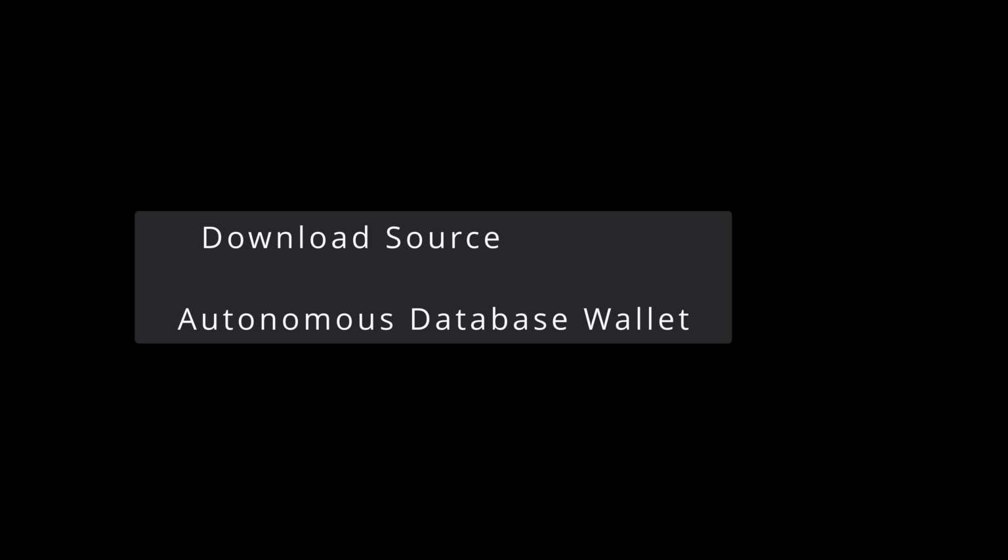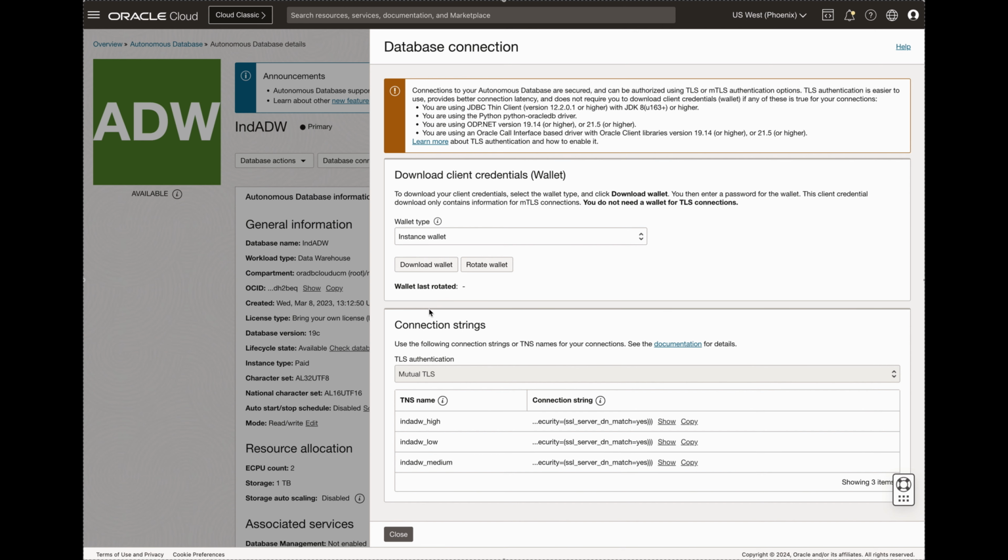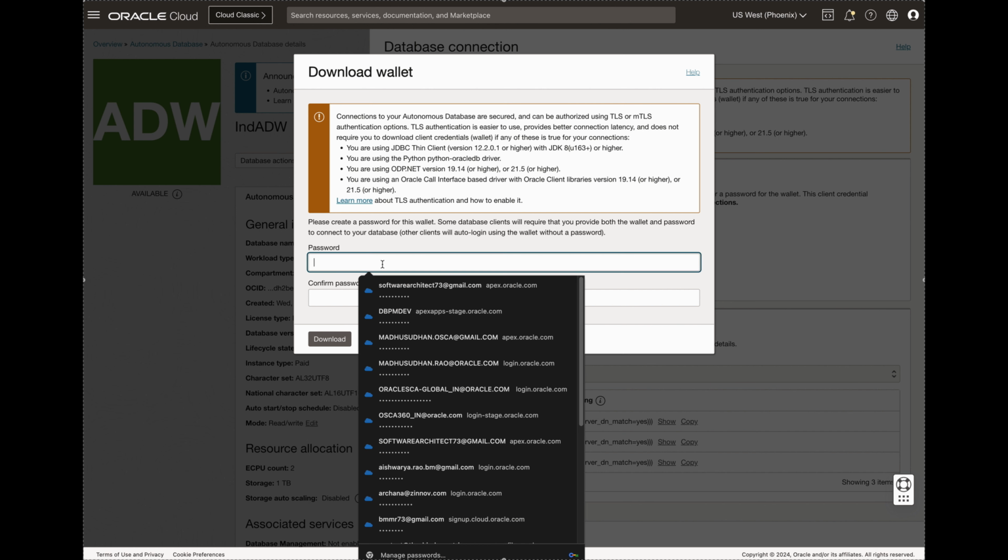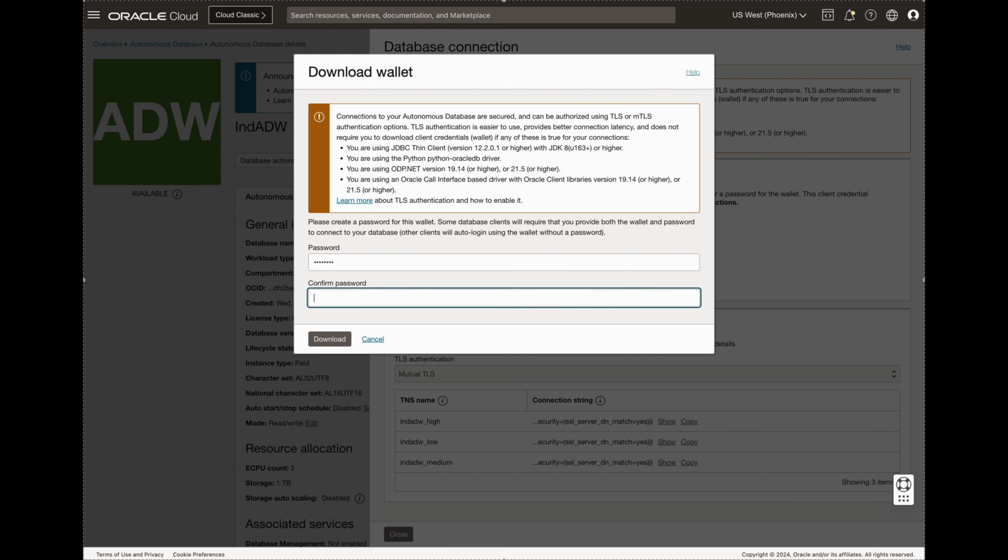Now let us download the Autonomous Database Wallet for the source database. To do that, under Database Connections menu, click on Download Wallet and provide the wallet password and click on Download button.